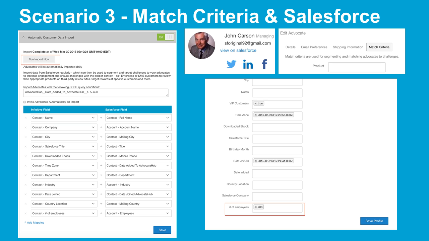If you don't click the button, it's okay. The information from Salesforce will be automatically integrated every day at midnight, so it will always repopulate the most up-to-date information from Salesforce. So I have an example here. If we go over to John's profile, we can see that the match criteria under number of employees is populated. Also important to note that only administrators can see the match criteria under an advocate's profile. Advocates themselves cannot see it from their end.